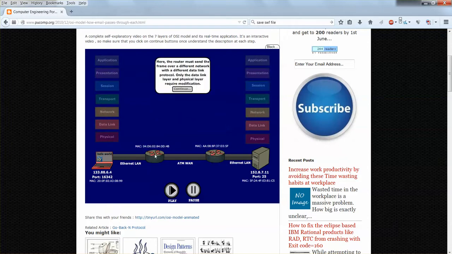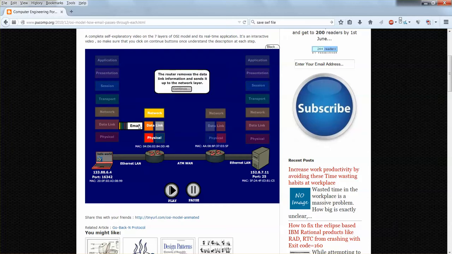So the data is traveling up, and there is a router. So this is usually a typical symbol for a router that is relaying the information over a different network. And only the data link layer and physical layer require modification. So what's happening is the router removes the data link information and sends it up to the network layer. The router uses the destination IP address to determine where to send the packet next. So at the network layer we have an IP, so it gets this information.